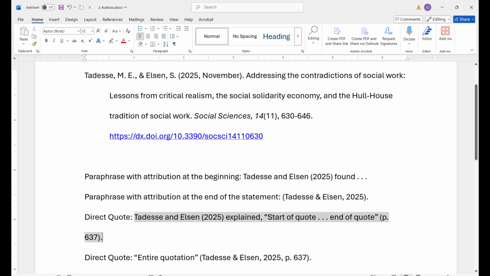Direct quotes can be formatted in two ways. You can put the attribution prior to the quote with the first author's last name, space, the word "and," space, the second author's last name, followed by a space, the year in parentheses, space, followed by an appropriate verb, comma, and the quotation within quotation marks, but no period. Following the closing quotation mark, add a space, and an opening parenthesis followed by the lowercase p, period, space, and then the page number, closing parenthesis, and a period.